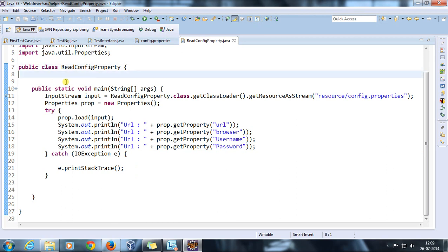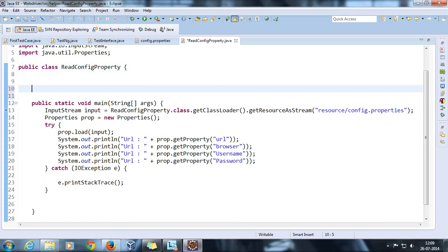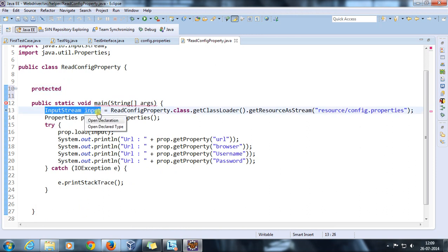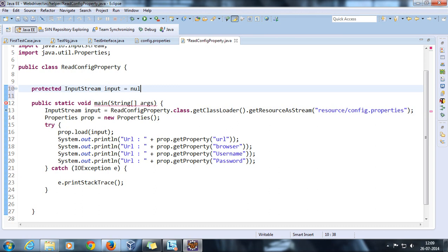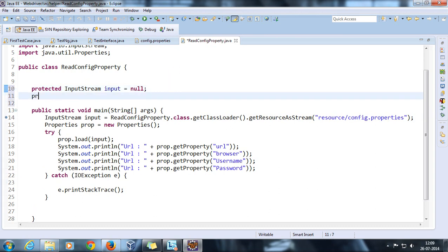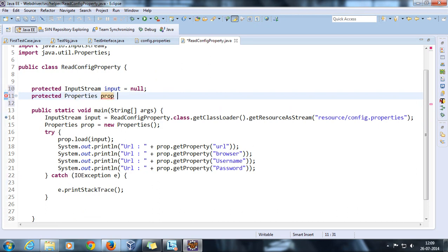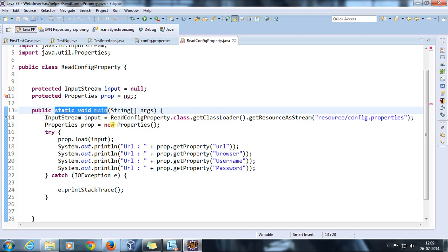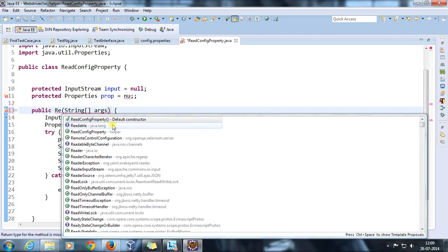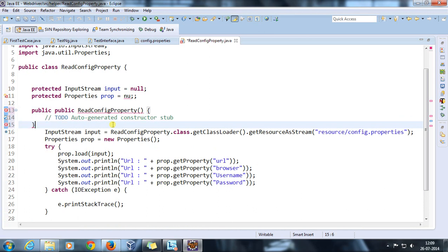So first of all, as we know that we require an input stream and a properties object, so I'm going to make protected input stream equal to null, and similarly protected properties equal to null. And I'm going to make this method a constructor, so this will be read config property, and here I will do the initialization.